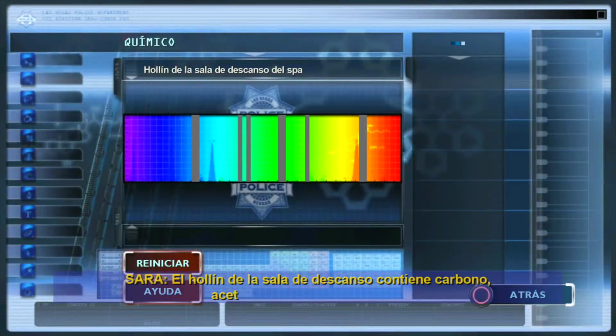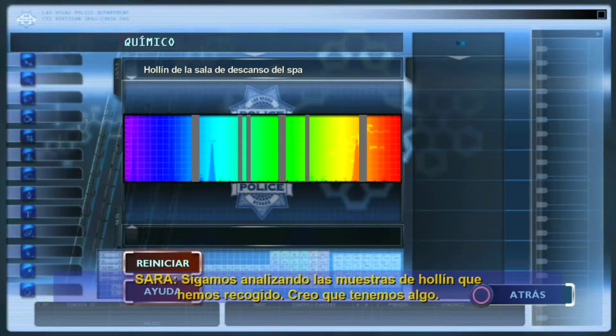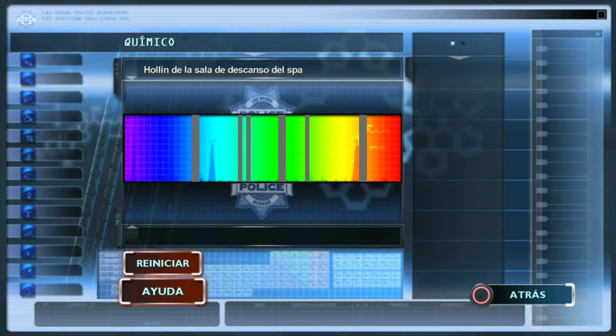The soot from the break room contains carbon, acetone, and T-butyl mercaptan. That's the odorant they use in natural gas. That's the second sample of soot to contain acetone. Let's keep analyzing the soot samples we've collected. I think we're onto something.